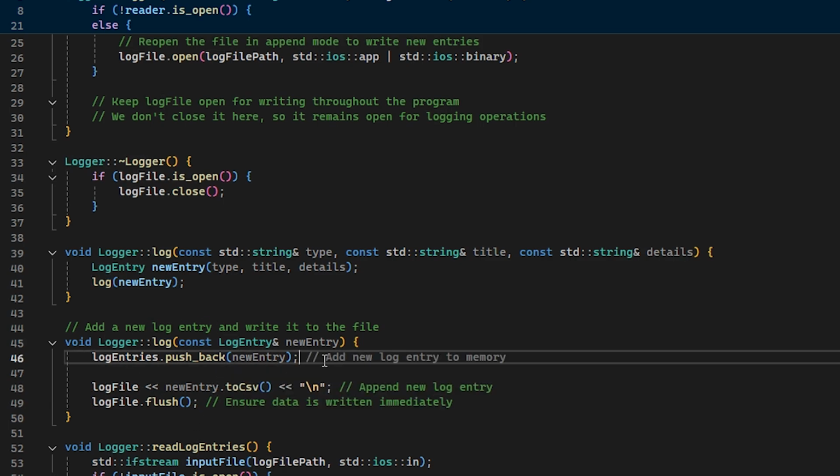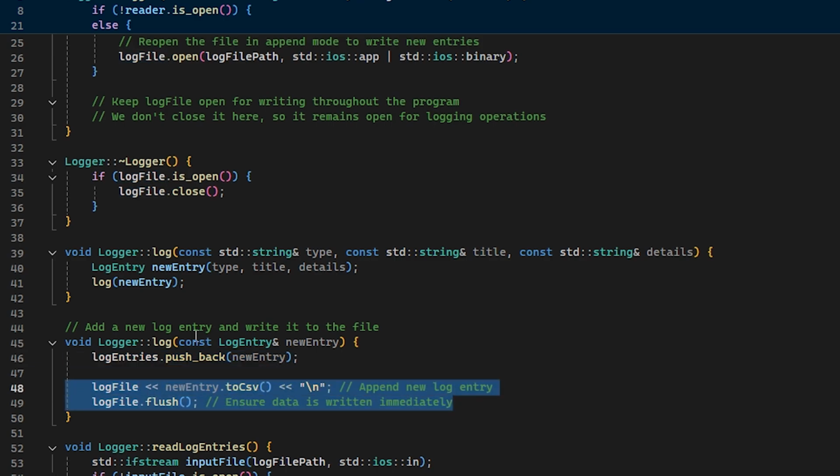The log entry is added in memory to the vector and at the same time written to the file via the stream. Yes, we could also just add the entry in memory and then write it all at once, but what if the game crashes?